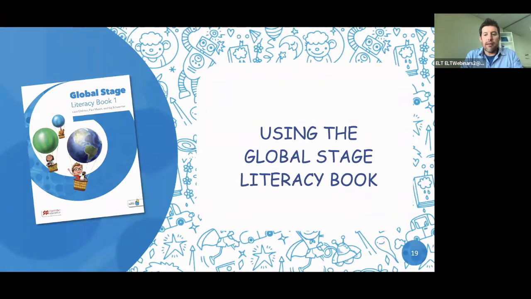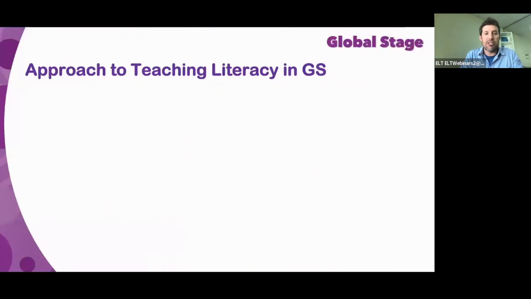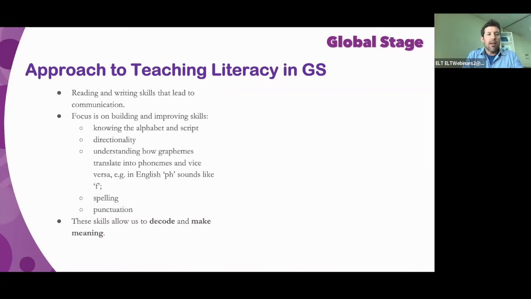Okay, so let's look in more depth at using the Global Stage literacy book. When it comes to Global Stage, we've already talked about this approach to teaching literacy. What we don't want is to have this singular view of literacy. Yes, we want to be focusing on those key skills and improving them: understanding alphabets, scripts, directionality. We've mentioned these already, spelling, punctuation.